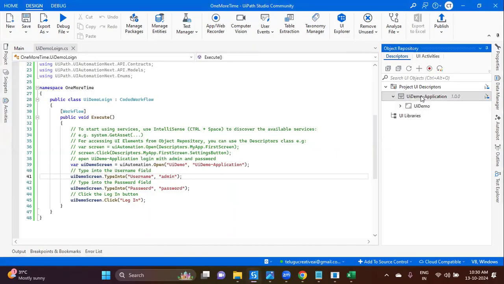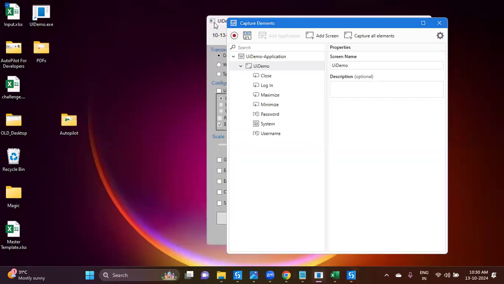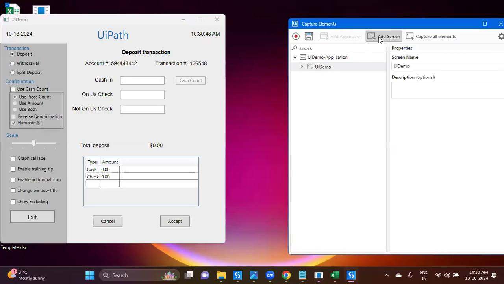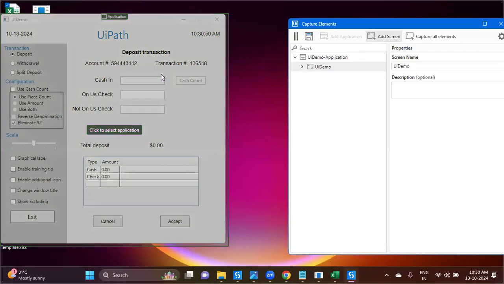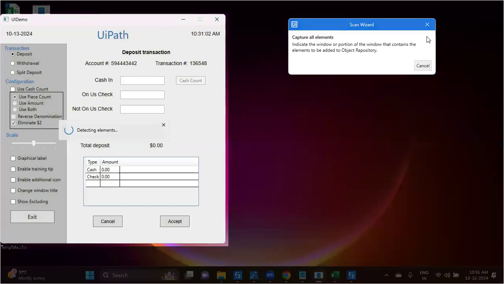Now right click and capture elements. Okay, this is a screen. Add a screen. Because this is a different screen, it's not like a login screen, right? It's like the UiPath demo transactions. Okay, so from here, capture all elements.